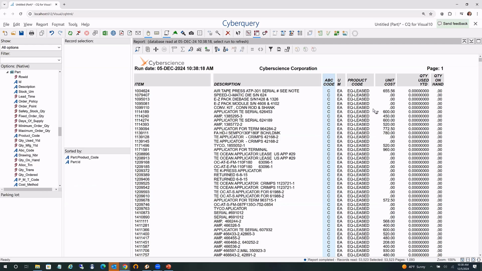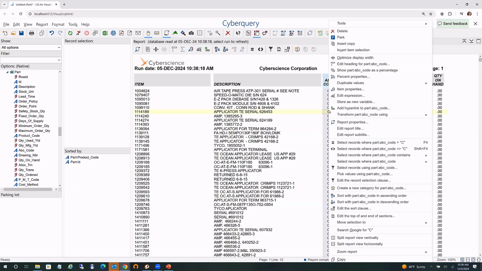If I want to do a calculation, well, I'll show it first. I'm going to take ABC code. I'm going to highlight it and do a right mouse click. Everything's left mouse, right mouse. I click right mouse. It shows me all my options. So I can delete that column, move to the parking lot. The parking lot's that lower left-hand corner you see over there. I can insert a copy, invert the selection list, optimize the display width. I can do anything I want.